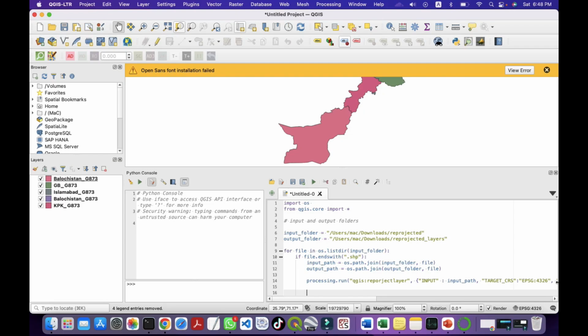We also add a confirmation message and the file name. Print: layer reprojected successfully, with the file.